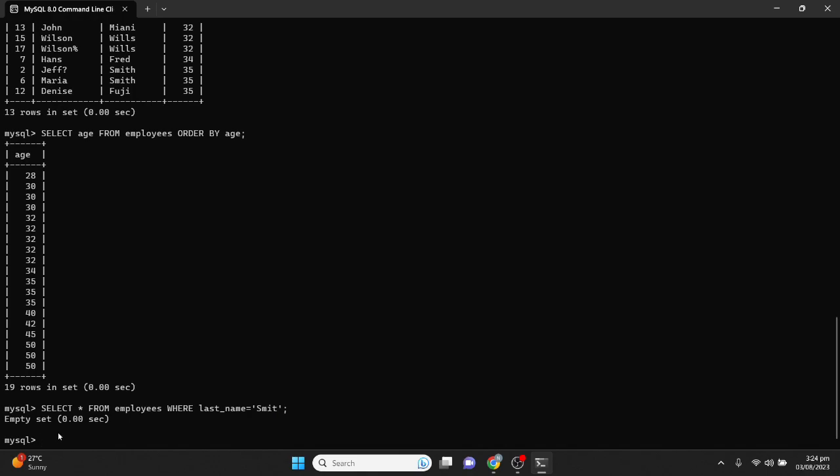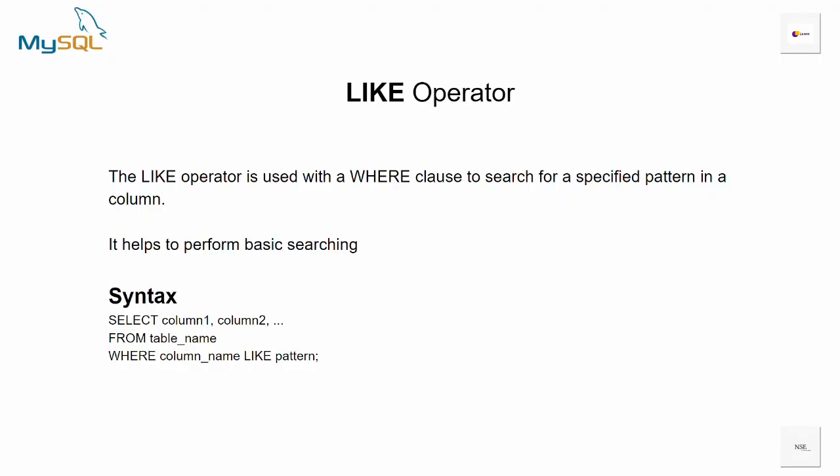This is where the LIKE operator comes in. The LIKE operator is used with the where clause to search for a specified pattern in a column. It is used in performing basic search. The syntax is like so: you simply have SELECT the columns that you want to consider, then you provide the table name, WHERE column name, and you use the LIKE keyword, and then you provide the pattern.